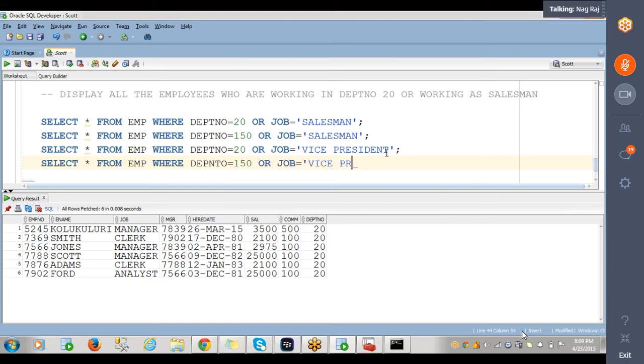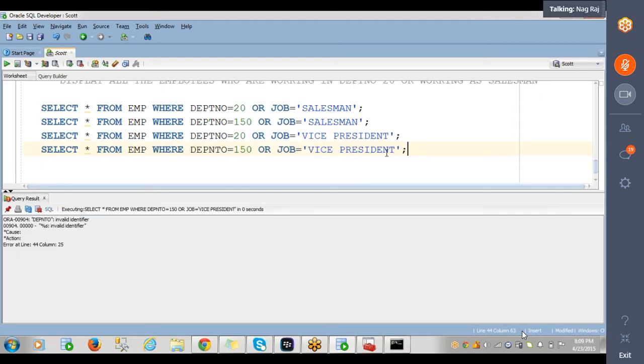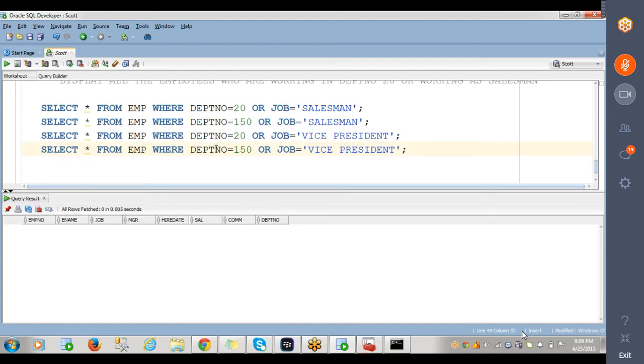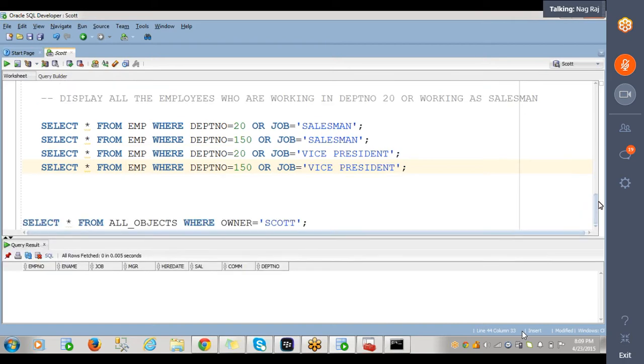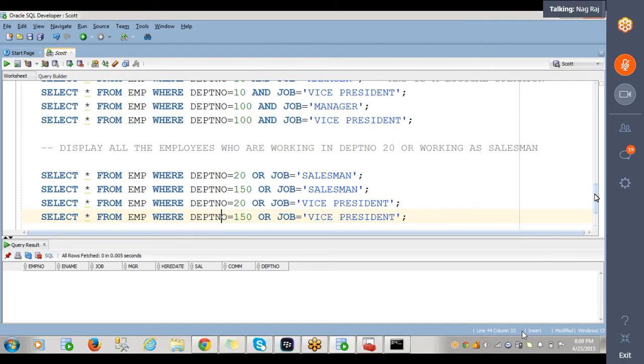Now I'll not get any results. See here, I'll not get any results. Okay, I gave the department number spelling wrong. I'll not get any results. So what is the application of AND and OR, and in what situation? It totally depends on your requirement.